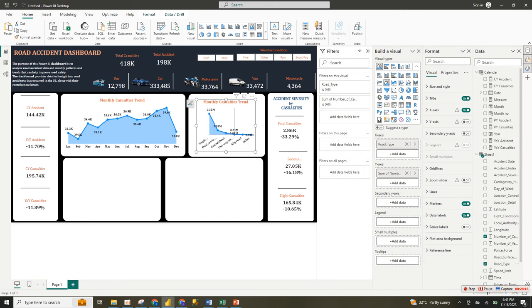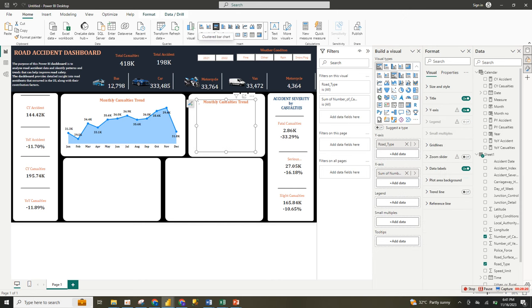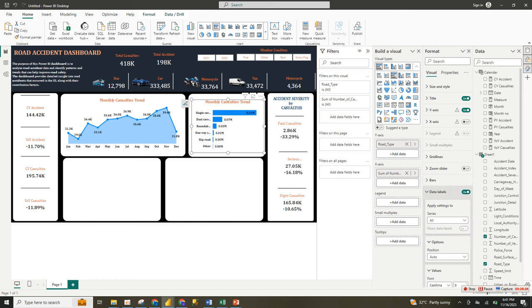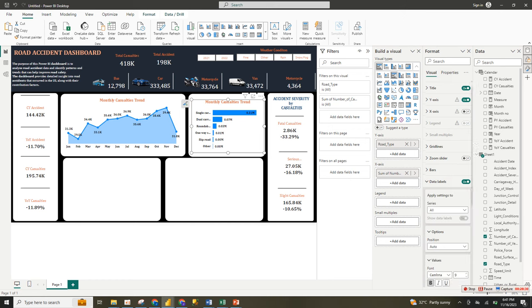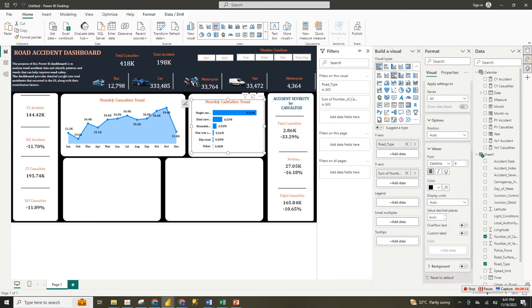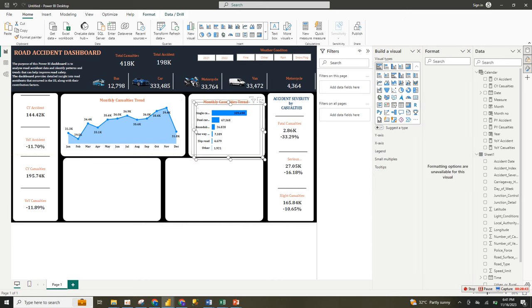Yeah. So I will change this to bar chart. Then I'm going to format it. Go to my data. I will only need to format the data label. Change it to no here. Good.